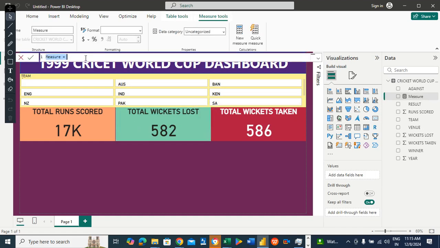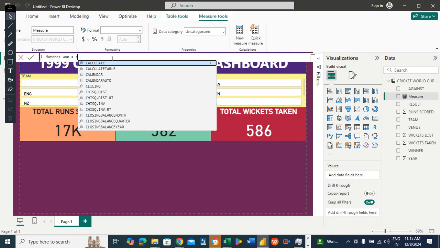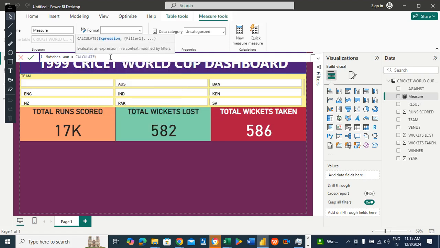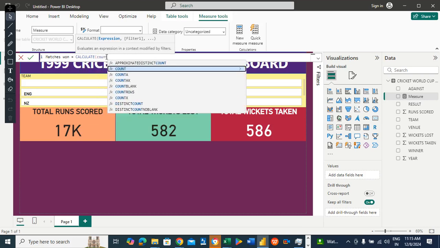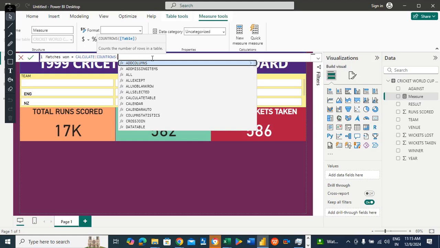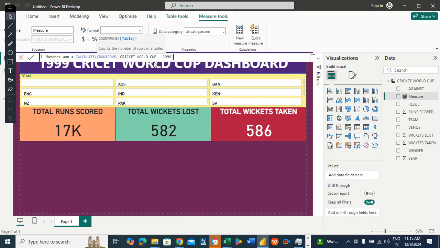Okay, matches 1 is equals to calculate. So it's asking, it does evaluate expression in context. That's what it states, right? So we'll ask it to do count rows. Cricket World Cup 1999. Result, that's a filter. We want the result to be filtered on the matches that were won.